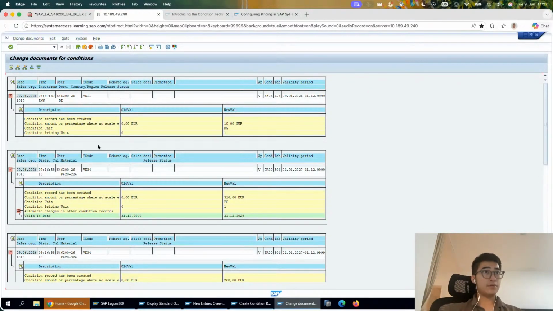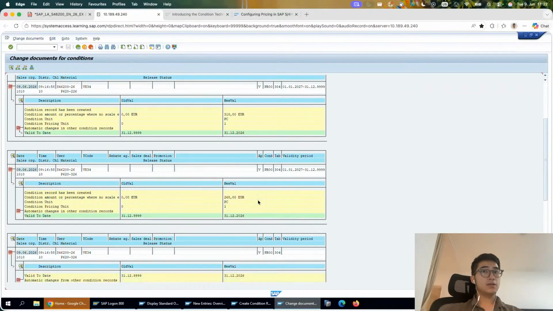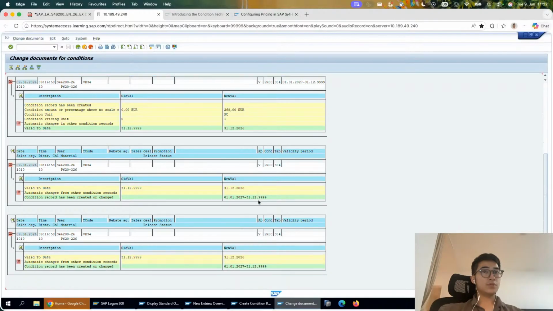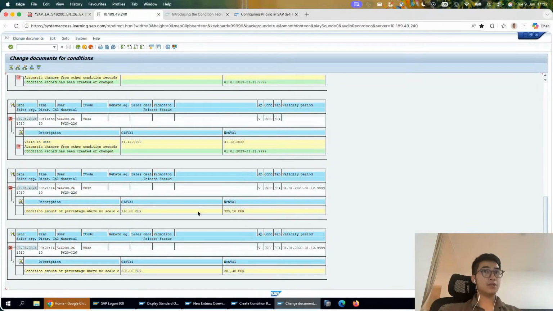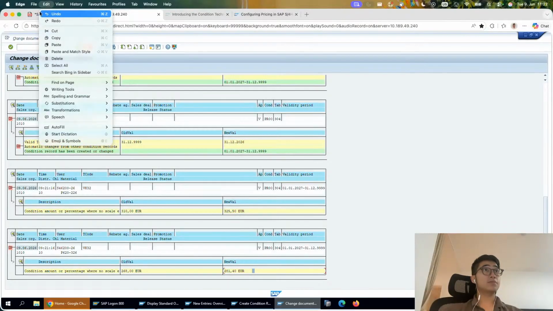I have a lot of those, but here is the material that I have. The old value from 0 to 380, and then afterwards we're increasing it from 310 to 325.5, and then also this is the old value of the second material.